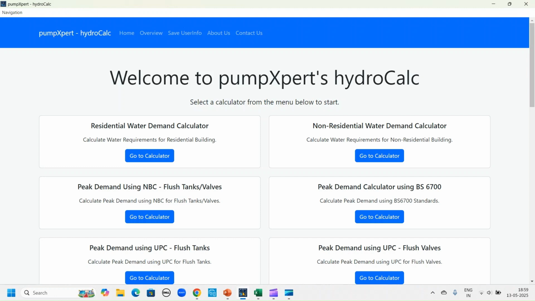And this is how the front page looks like. I will just show you what all you can do with this, what are the calculators which are available, and then I'll take you through one or a couple of calculators for you to have a feel of how easy it is to use, and then you can get in touch with me anytime to have a full demo or for any queries that you have.